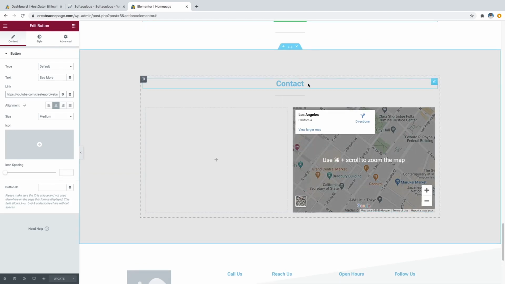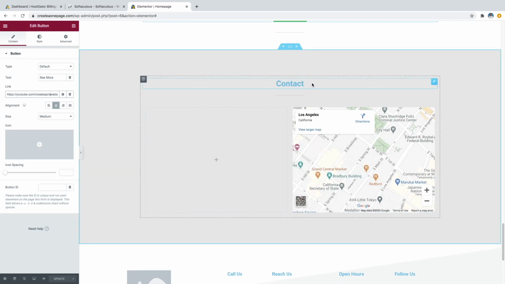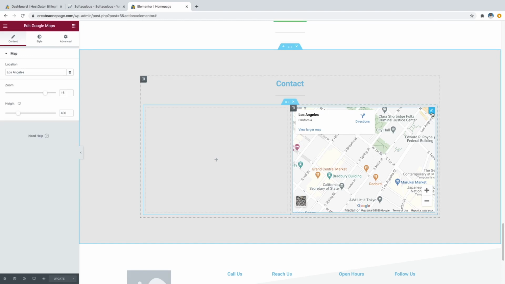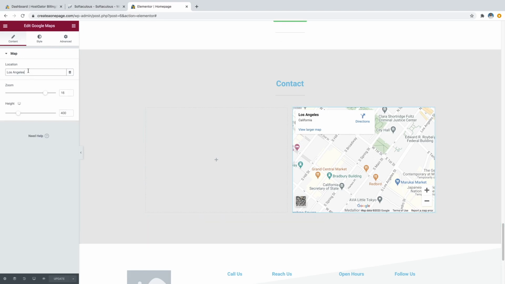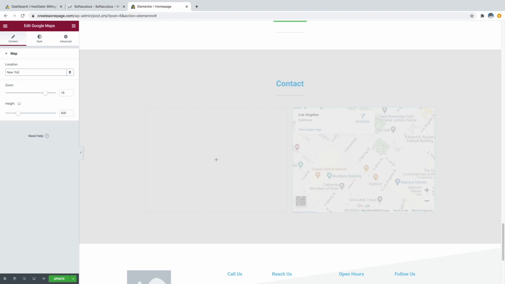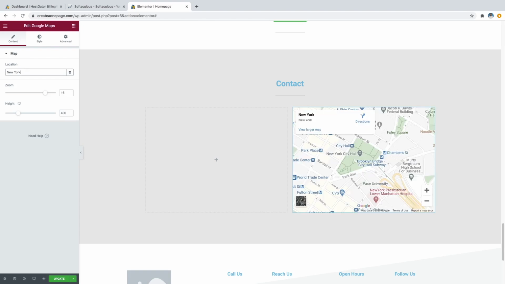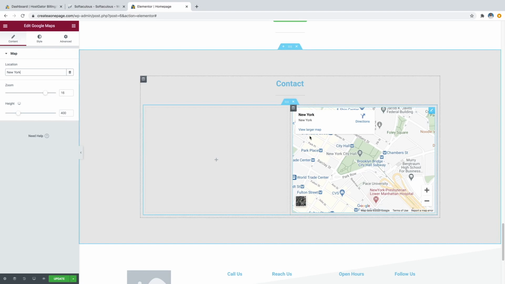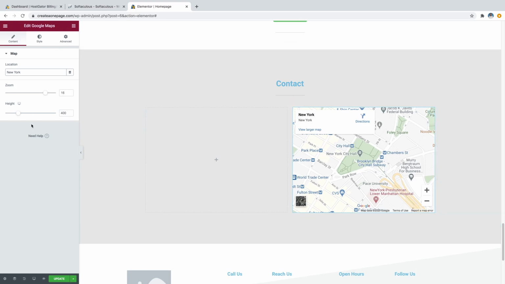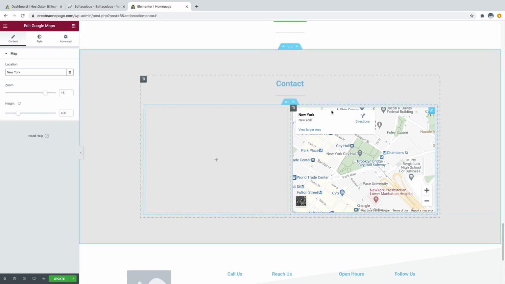And we are now in our contact section. And you can see that we've got an empty space here, which is where our contact form is going to go. But first, let me show you how you can change the map. So what you can do is just click on the little pencil icon for the map, and you can just type in any location you want. So I'll just put in something like New York. And there we go. Now it's going to bring us to New York, New York. And you can zoom in and change the height and things like that, but I kind of like the way it looks, so I'm going to just go ahead and leave it.